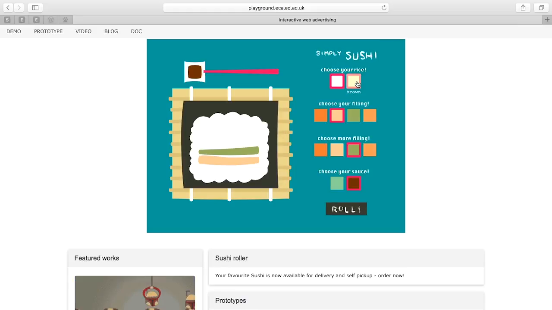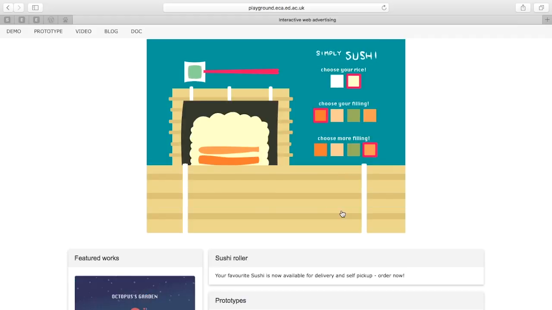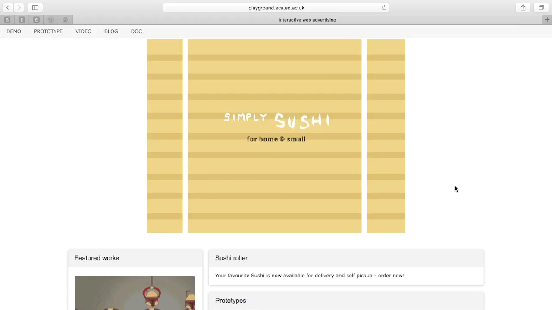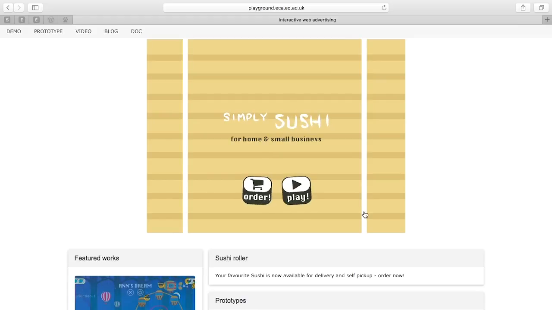I can say I want brown rice, so I'm getting brown rice. I want salmon instead of tofu, and I want shrimp instead of cucumber, and I want wasabi instead of brown sauce, and we can choose to roll the sushi. And we can order it in the ad, or we can choose to play again.